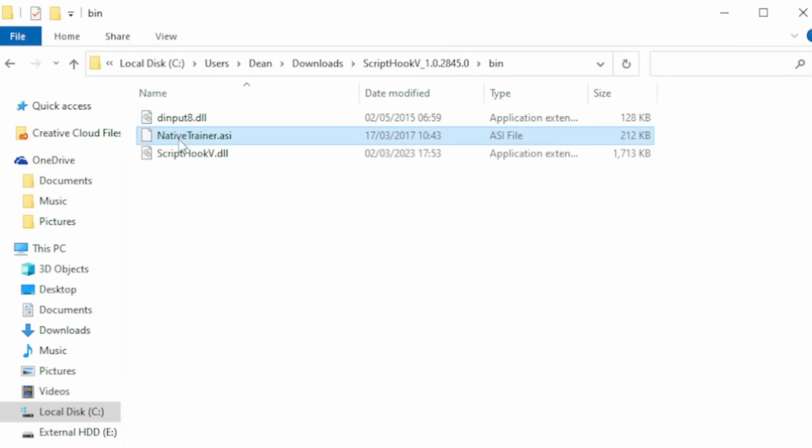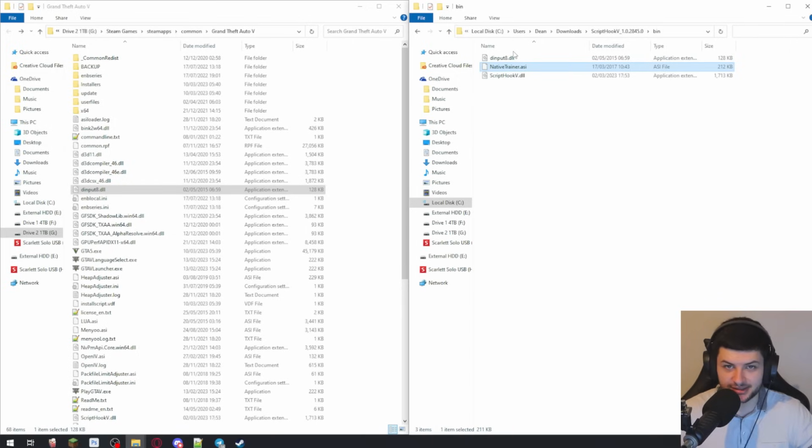Now the optional one you can drag in is Native Trainer. This is basically a trainer, which is a cheat menu that you can open up to use like God mode, unlimited ammo, stuff like that in single player. It doesn't work in multiplayer. Obviously don't try mods in multiplayer anyway because that's against the terms of service, but this is a single player mod menu which you can use.